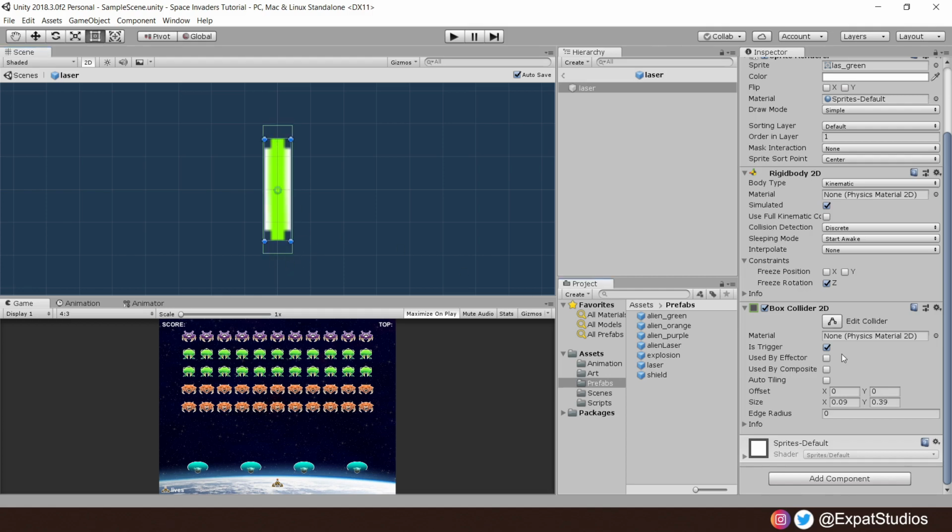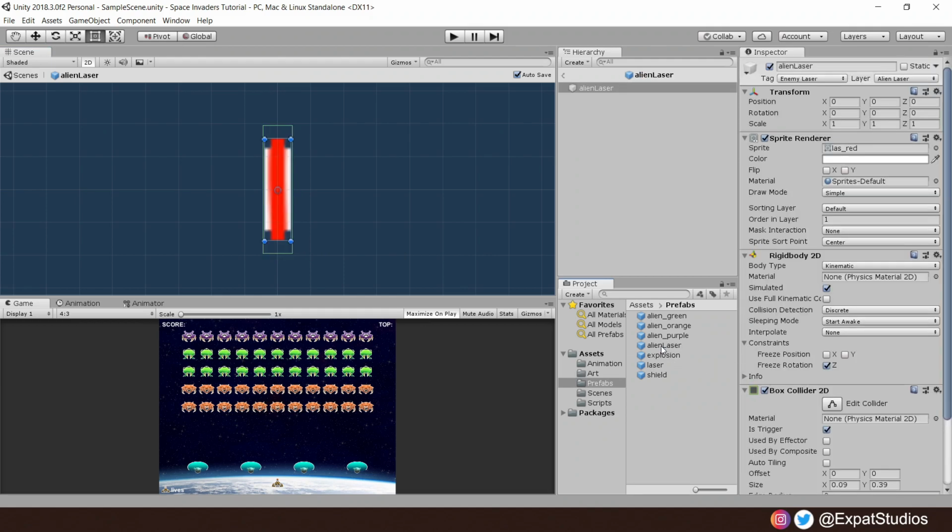Now, let's head over to the alien laser, and you'll see that we have exactly the same rigid body 2D, the box collider 2D as a trigger, but we have changed the tag and the layer. For the tag, we've put enemy laser, and for the layer, we've put alien laser. So, why have I done this? When we instantiate these lasers, we'll do so from the body of the tank and the aliens themselves. Of course, they also have colliders. That's going to cause some problems.